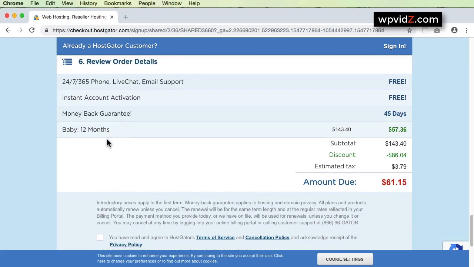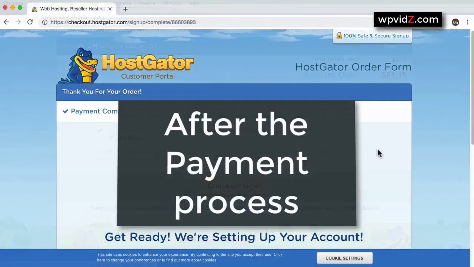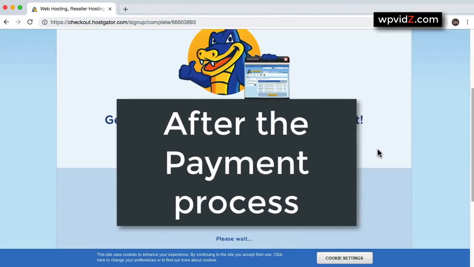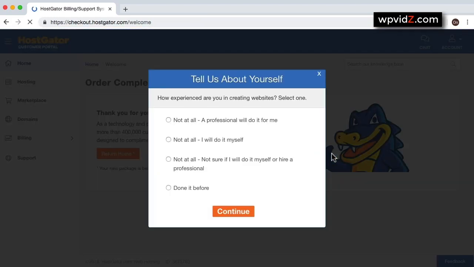Let's scroll down and read these terms of service, the cancellation policy, and any other policies on this page. Once you do that, click the check button and hit the checkout now button. After going through the payment process, HostGator will build our account. If somehow you are not getting redirected, you can click this link to be redirected to your home account.